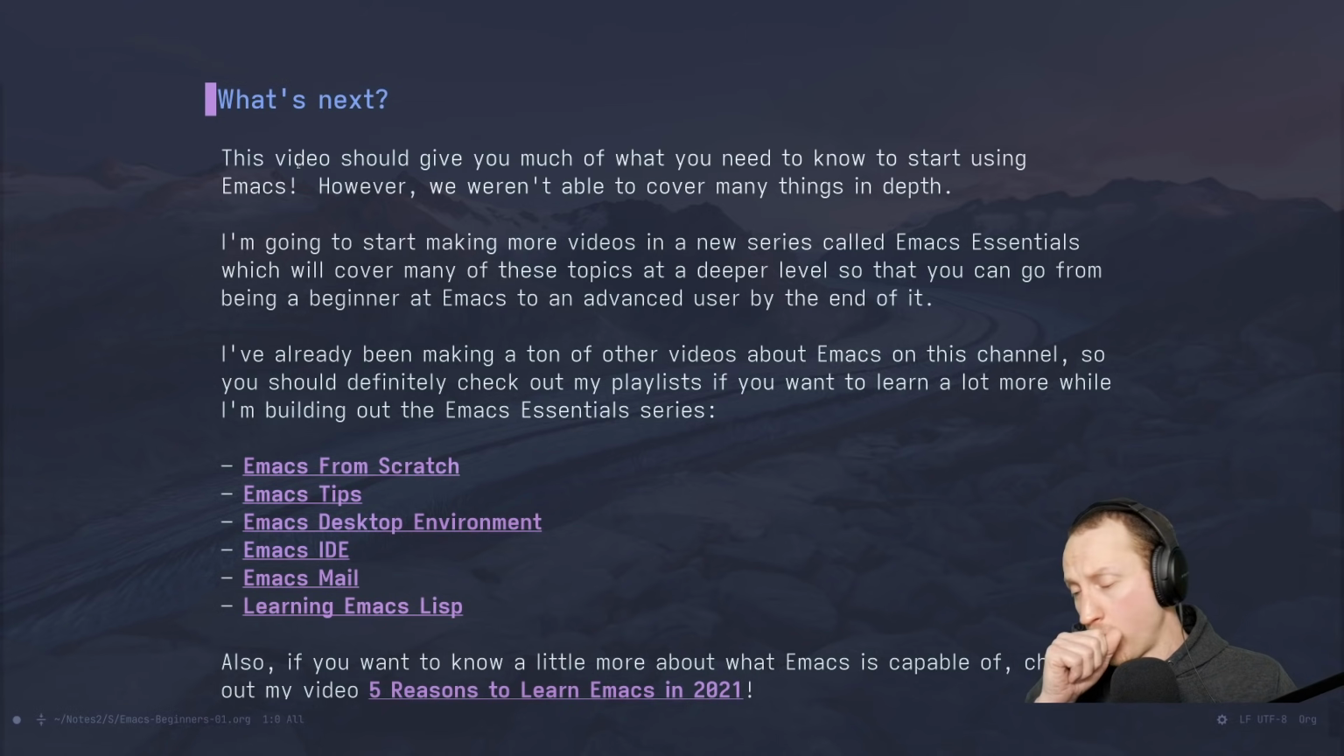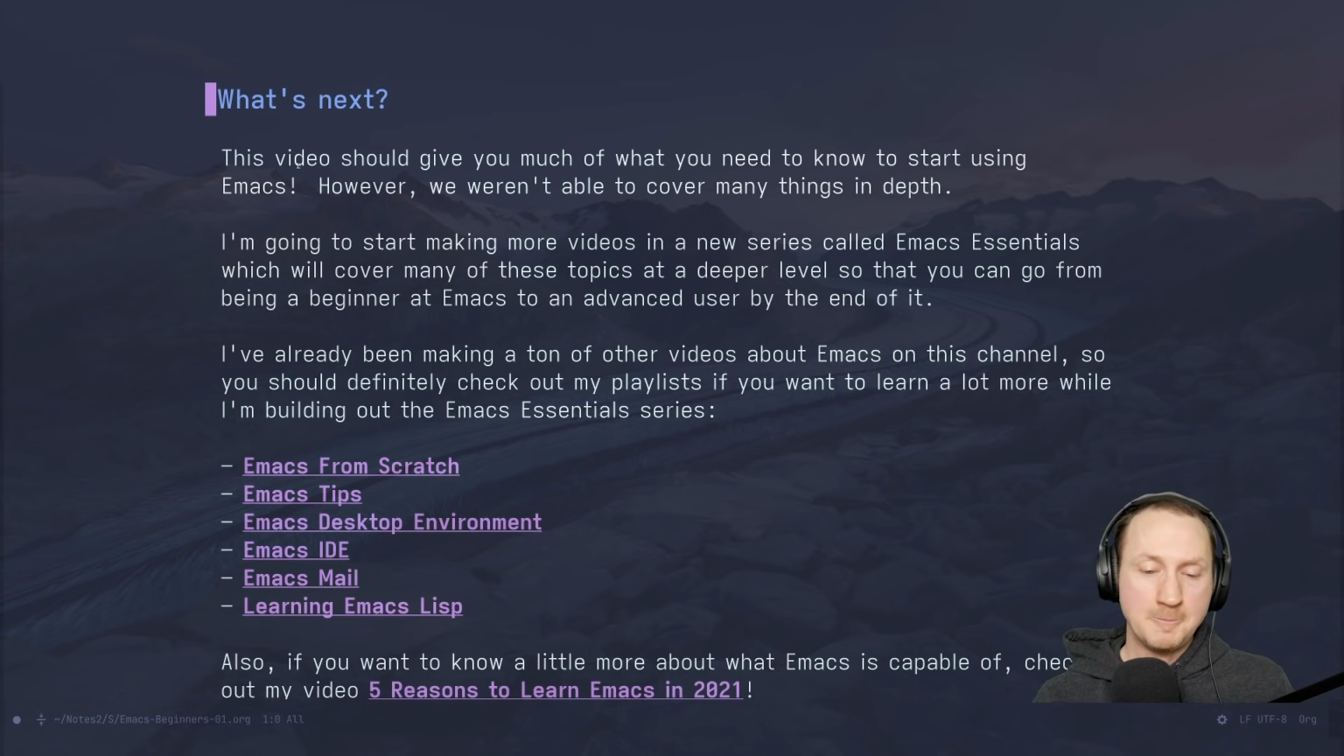So as I mentioned before, the Emacs from Scratch series is all about configuring Emacs from the ground up using the init.el file. There's also the Emacs Tips series, which are like independent videos about various packages you might want to try out, things you might want to do. There's Emacs Desktop Environment, which is a very fun series where we turn Emacs into a complete desktop environment so you can do your window management and basically live in Emacs full time, which is basically what I do now.